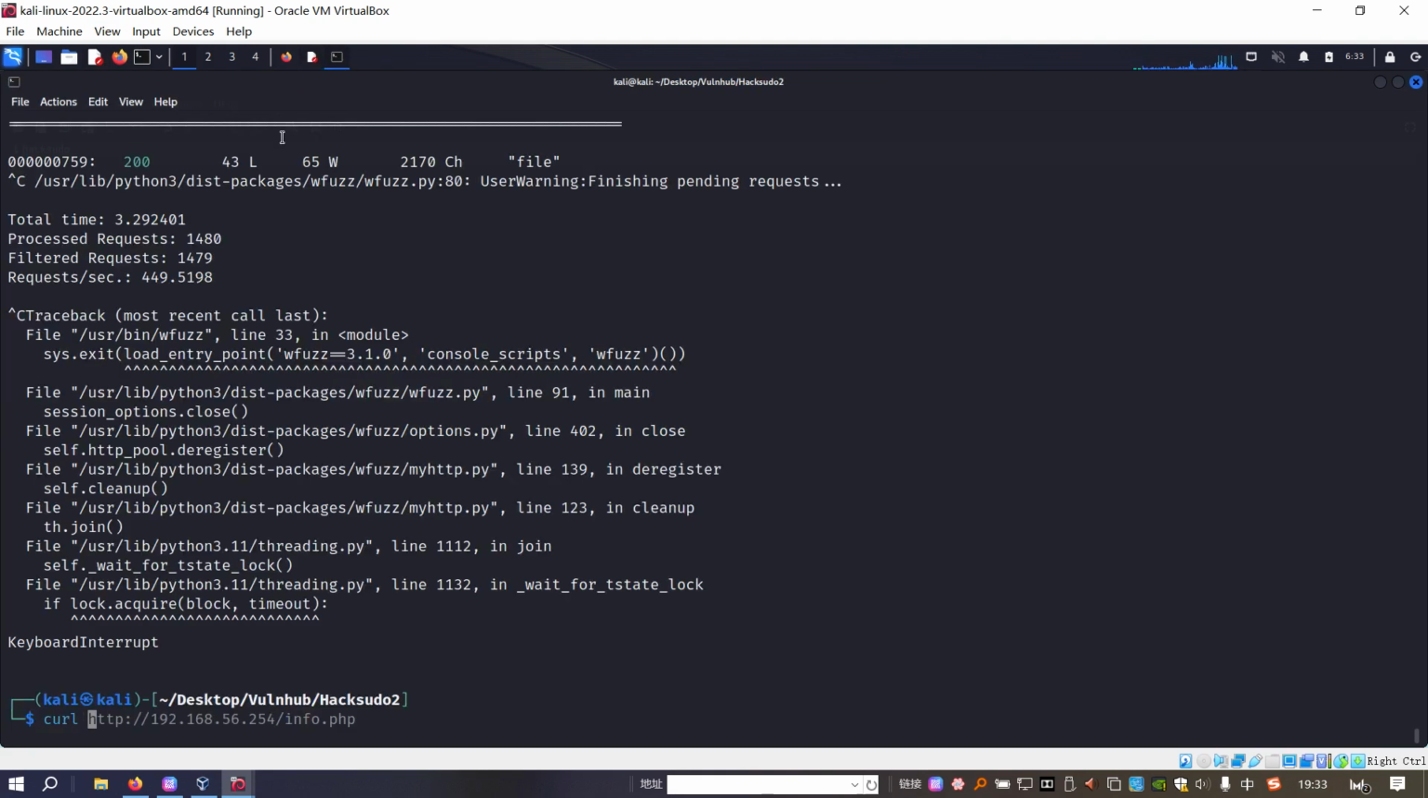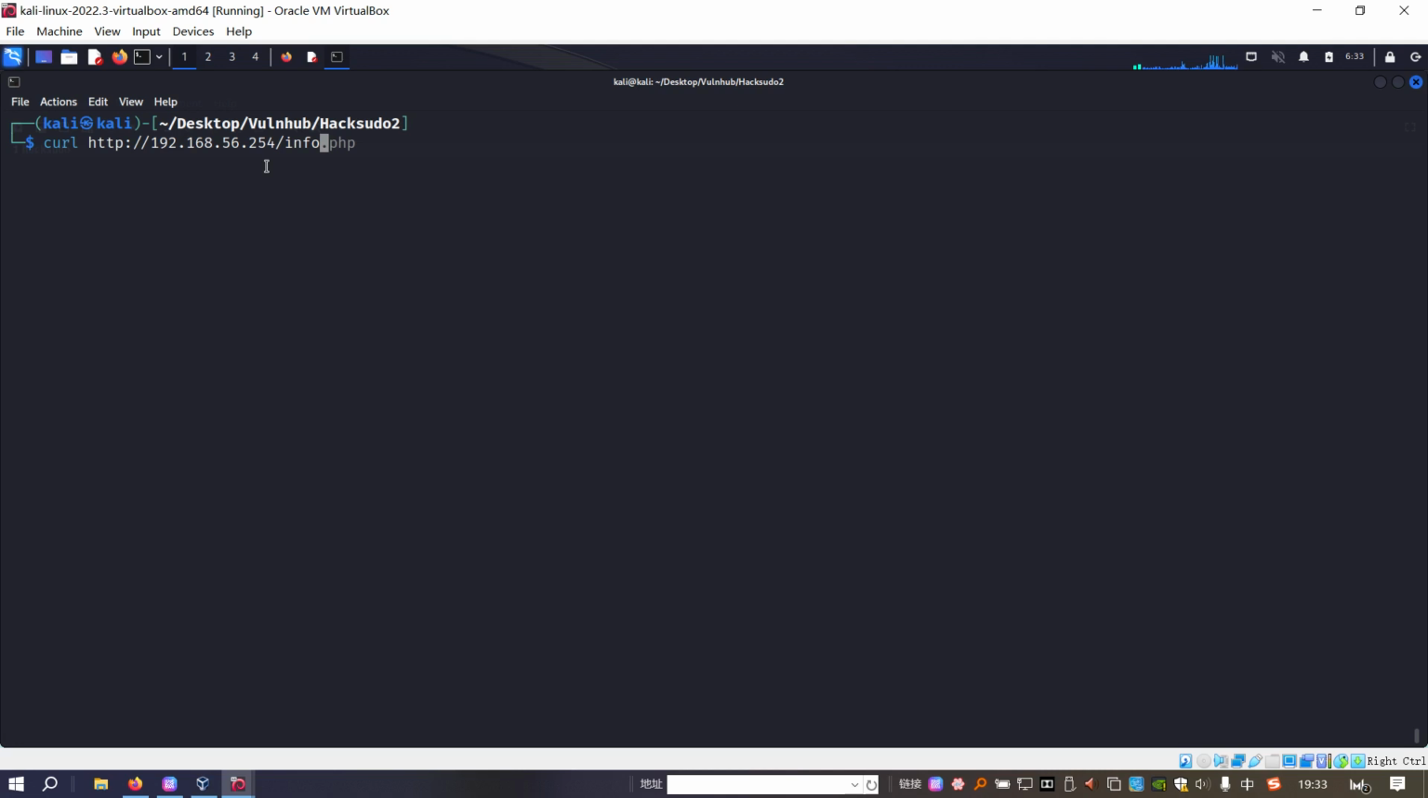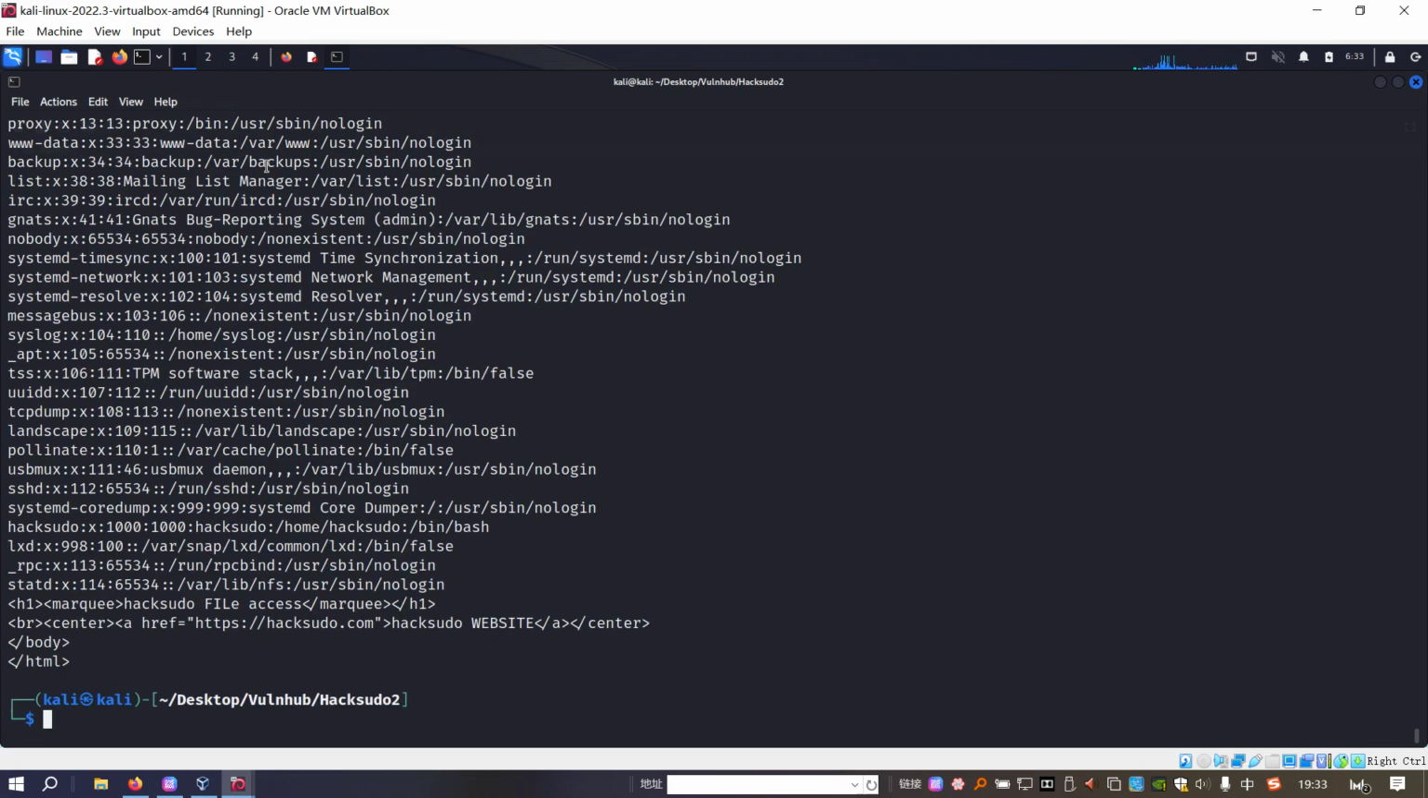Maybe I can use the command line to do this, testing against LFI vulnerability. File, PHP, and then file, password. As you can see, we can retrieve the content of a password. So then, of course, this is not enough for the exploitation. We need to do more testing to find a vector. At this point our purpose is to get an initial foothold.